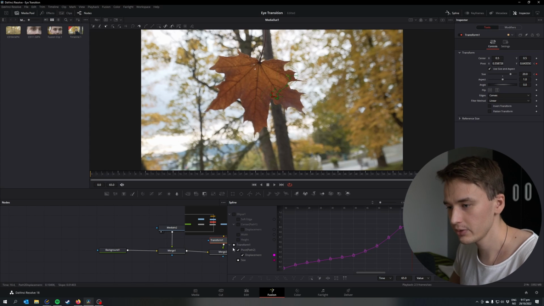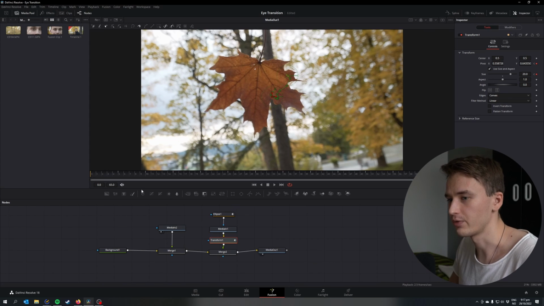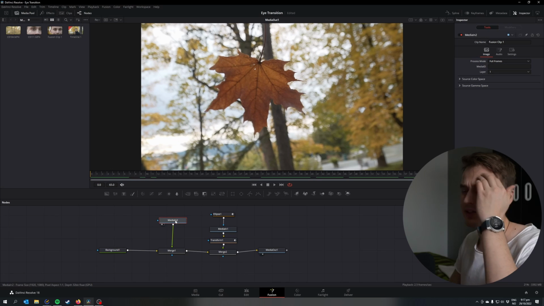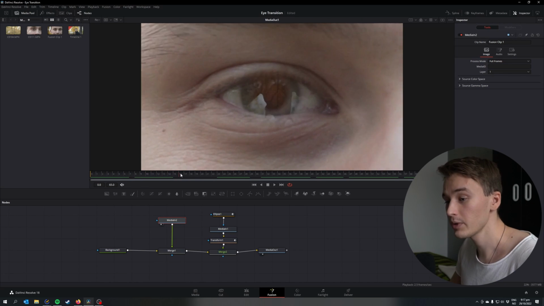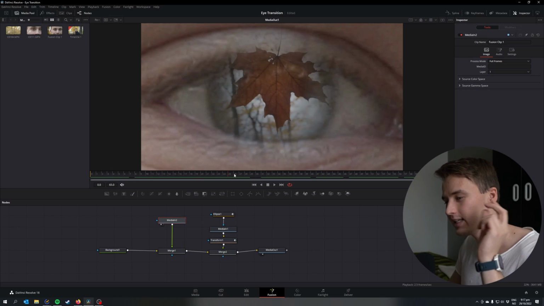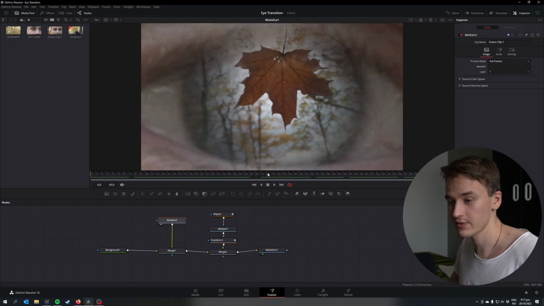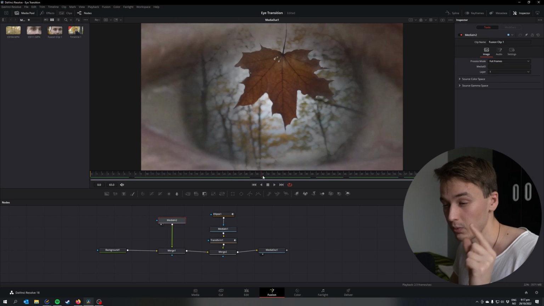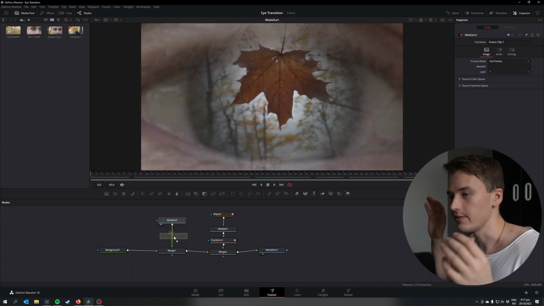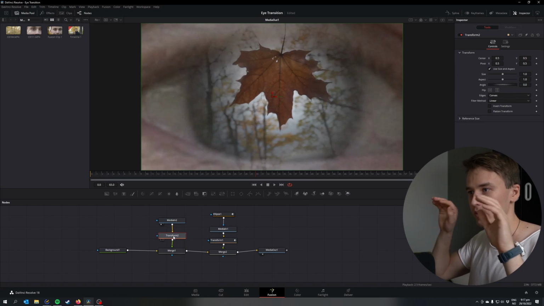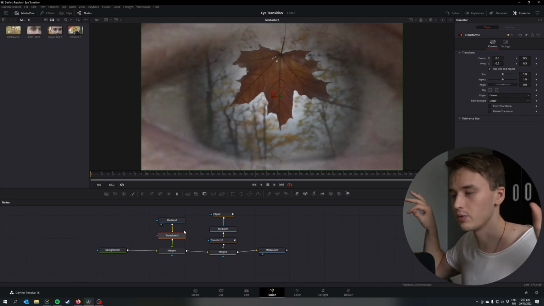Gonna close the spline too, and now we can see if we go frame by frame that we are zooming through the eye and the leaf is starting to appear nicely. What I want to do now is a little bit extra by adding a transform node under the media in one, the leaf, and I'm gonna scale the leaf up when we zoom in, so it's not stationary but kind of zooms in a little bit.